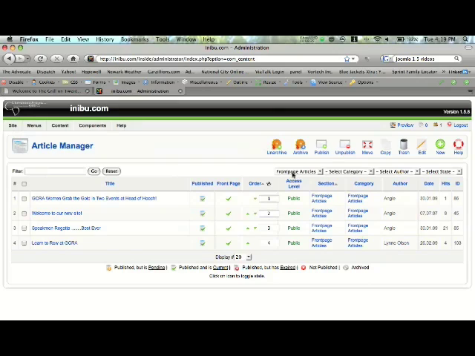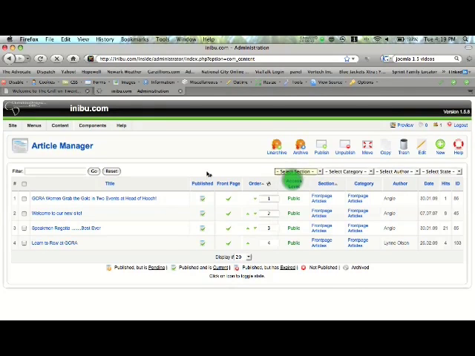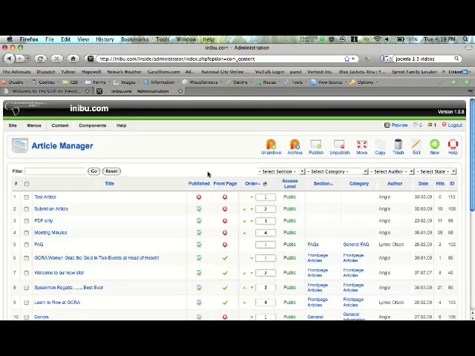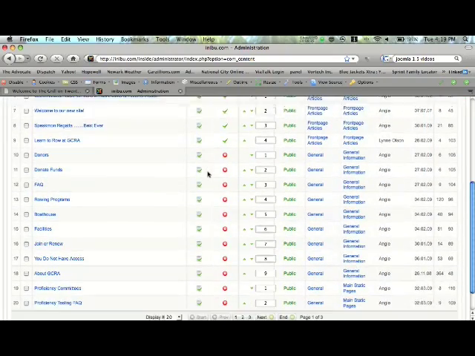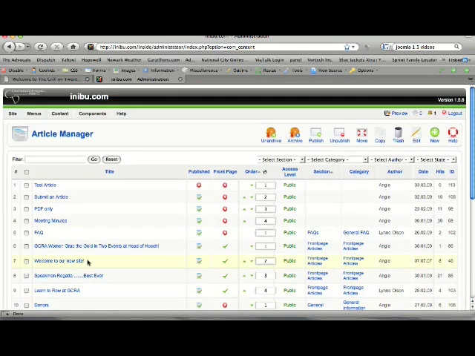Then just remember, if you want to see all the articles, then you need to go back and just click select section, and then it will list all the articles again for you. It usually displays 20 at a time, or you can click however many you want it to display. And then it shows the numbers right there. So it's very easy to work with.